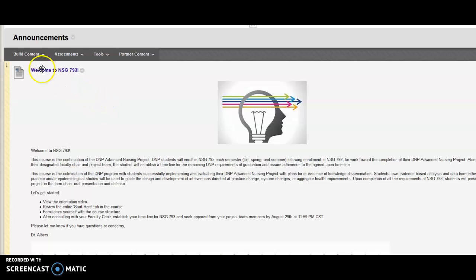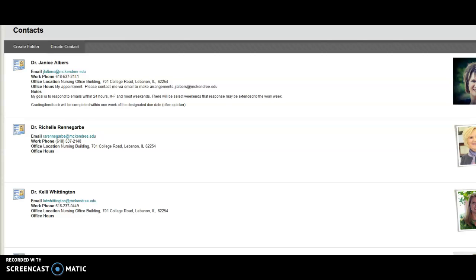So let's go ahead and take a look at the course itself. This is the faculty information area, and I've included my contact information, and I typically respond to emails very quickly, especially through the week and most weekends. There will be select weekends where my response may be delayed until the work week, so just know that that may occur. And also I try to give you very quick feedback, and by designing the timeline together, we're going to really streamline that process as well.